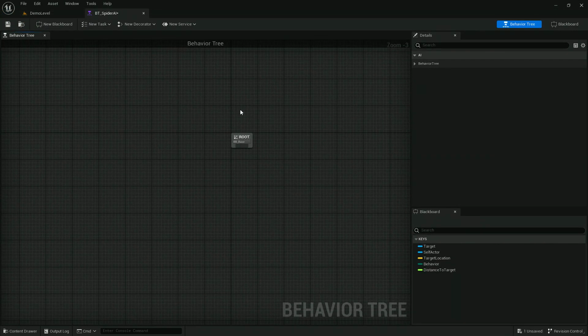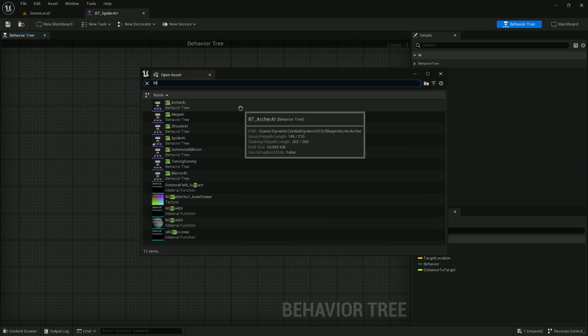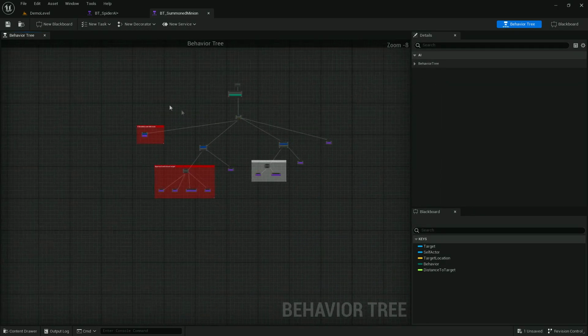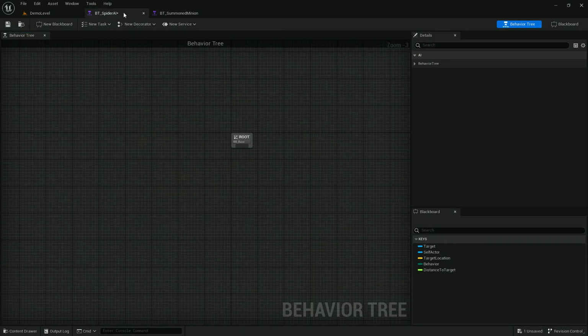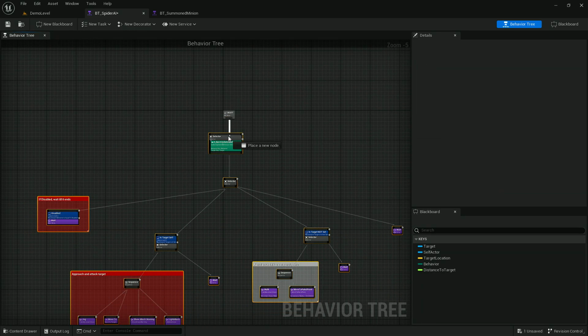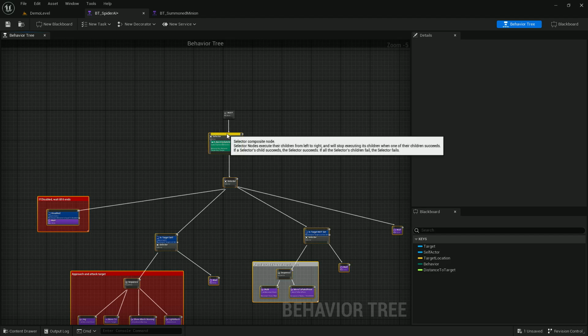And I want spider to basically just move towards its target and play attack animation. So it has pretty much identical behavior as summoned minion, which is used by Mage AI. So I'll just copy it and I'll show you how it will work.